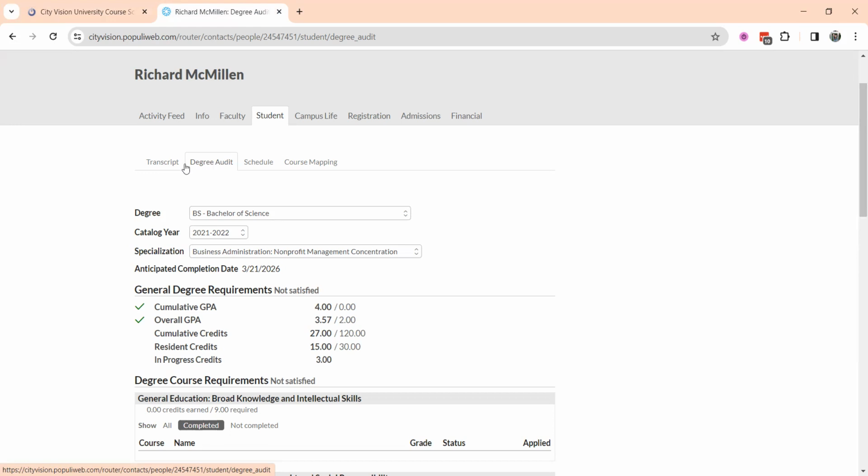Now, at the top of the degree audit, you can see degree, and by default, it goes to the degree that the person is currently taking, and then the specialization, which is like the major and the concentration, and the catalog year, which affects the general education requirements. If you have multiple degrees, you can switch between them.